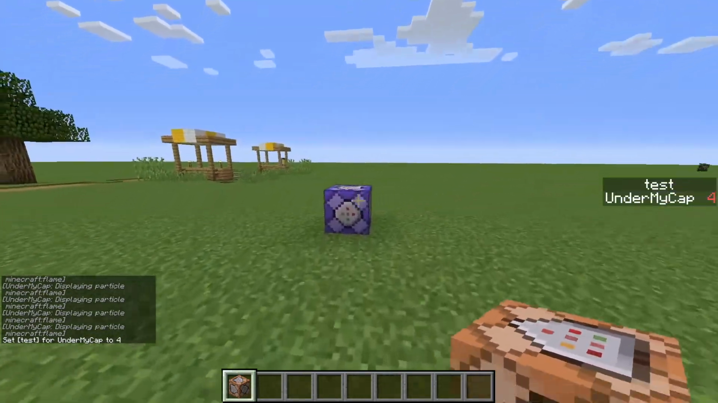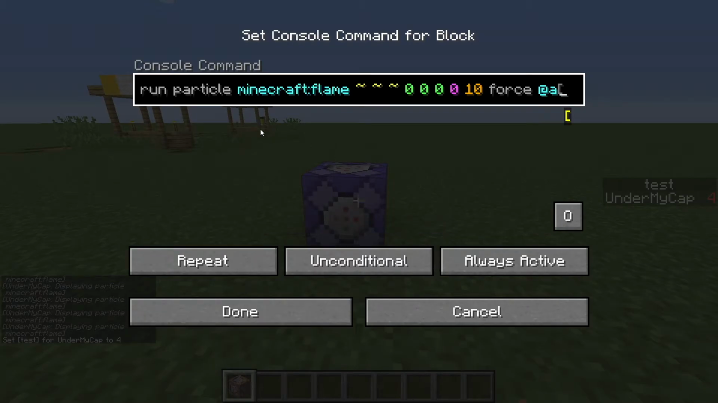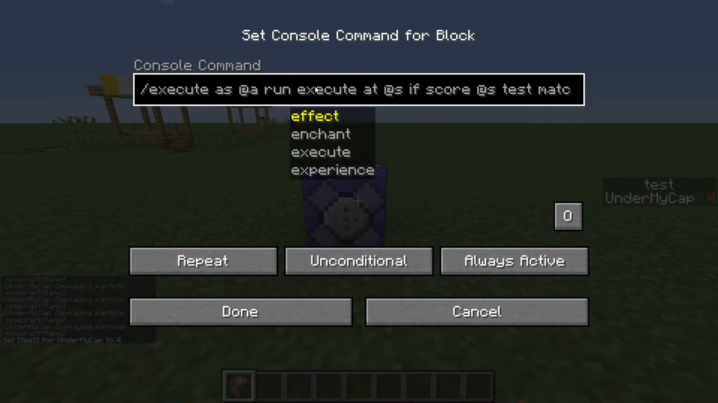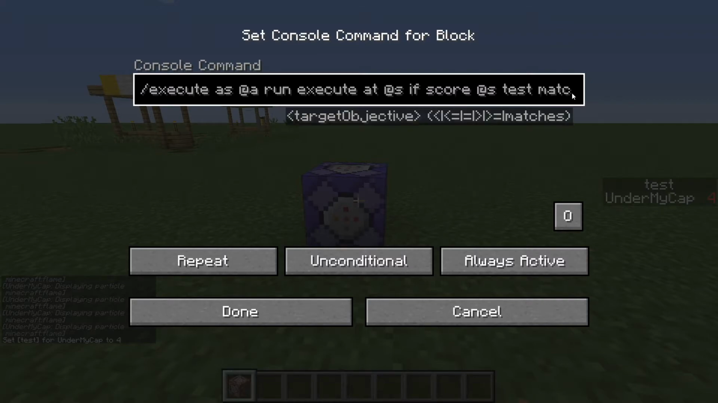So this is the first bit of the command, and I'm going to show you a whole bunch of other ones. This command is a bit tricky, so I'm going to try and make a little section underneath, but I'll just go through it again. So it's execute as @a, so execute as everyone, run execute at @s, so it's going to execute a command at everyone, but the command is specific to one player or yourself. Then it's going to test your score, so your score test.